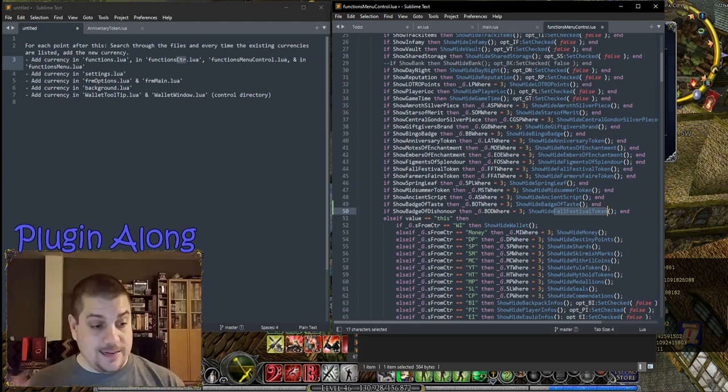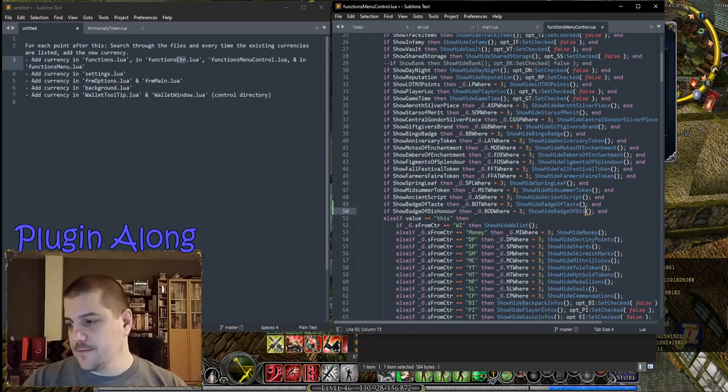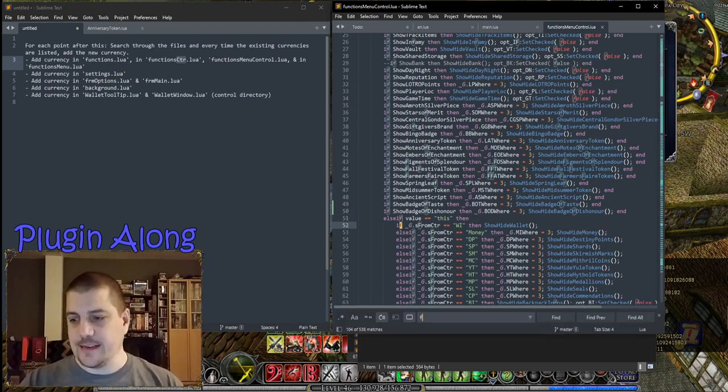Now, I know show hide badge of taste and show hide badge of dishonor don't exist yet, so I do want to mentally make a note that those should exist before I'm done with this process. If they don't exist, that will be a thing to worry about. That being said, it's probably later on here.